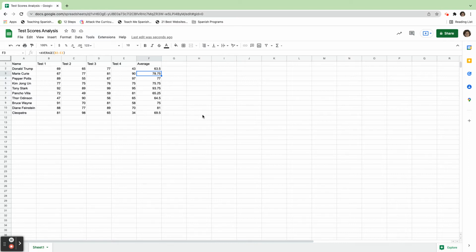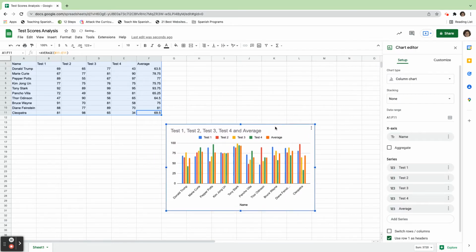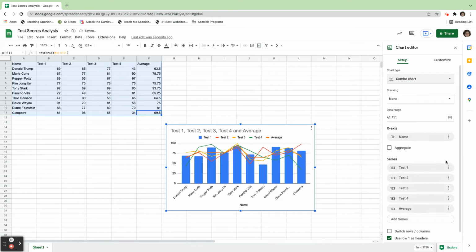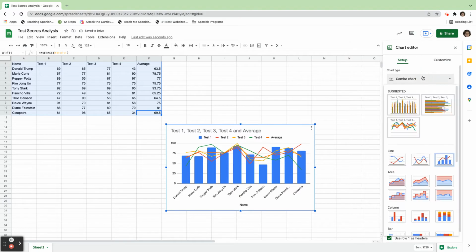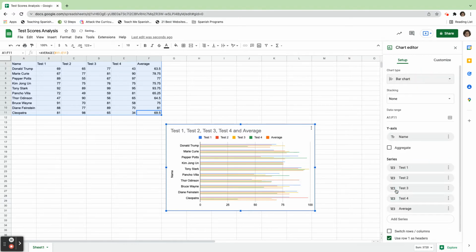So one thing that I can do with this, if I want to create a chart to visually represent this, I can select all my data right here, go to insert, go to chart, and it's going to give me a chart here. If I don't like this one, I can go over here to chart type, and maybe I want to do this one here, and you have a variety of different charts that you can choose from.